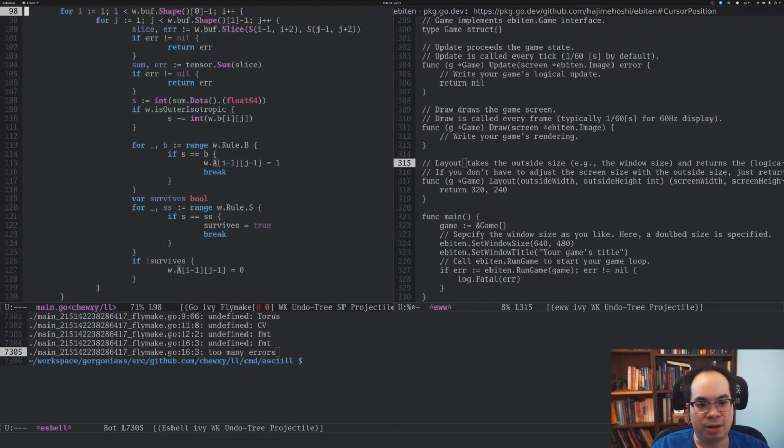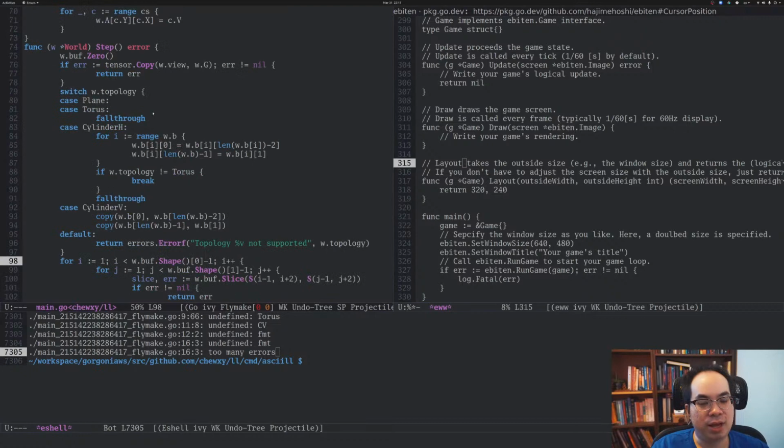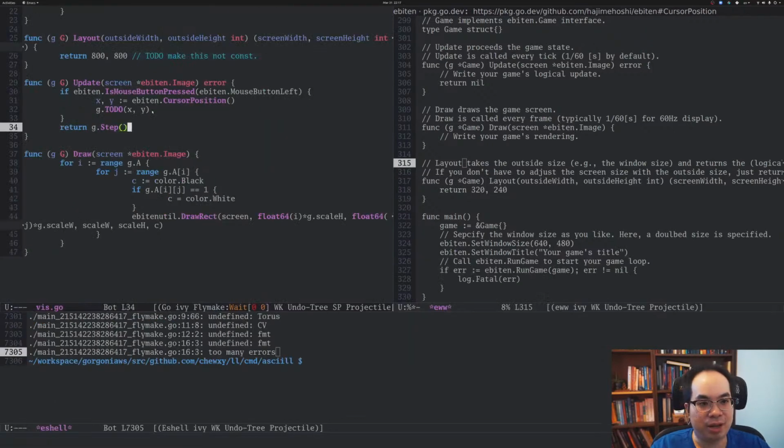The step returns an error. Yes, it returns an error. Wow. Okay, that should work, right? That's it. Now all I've got to do is handle the mouse clicks.